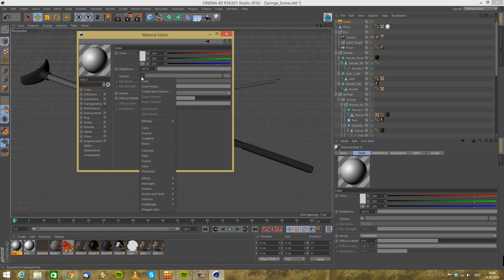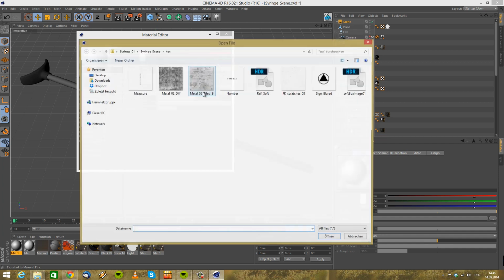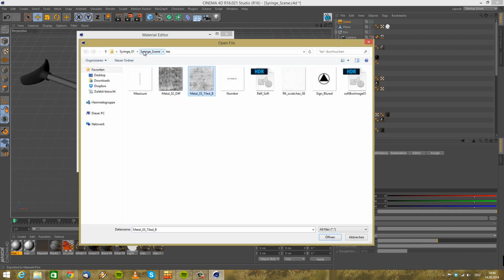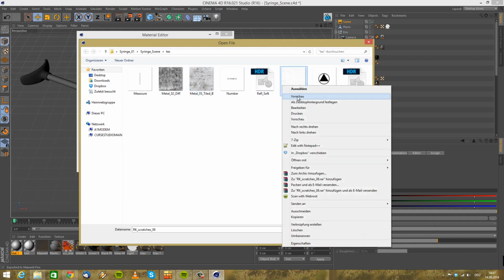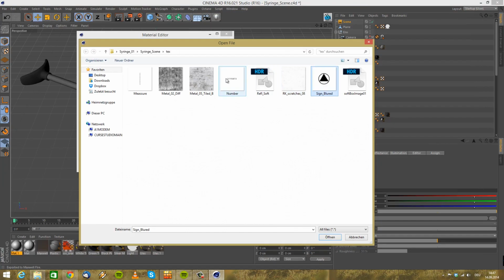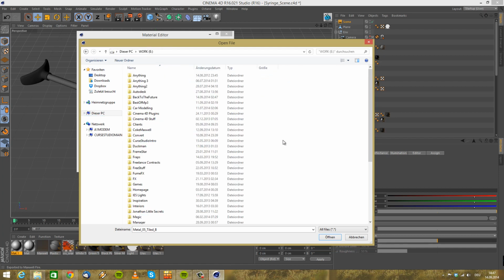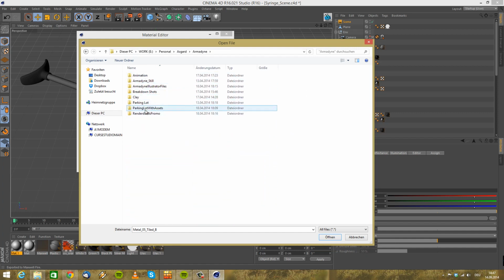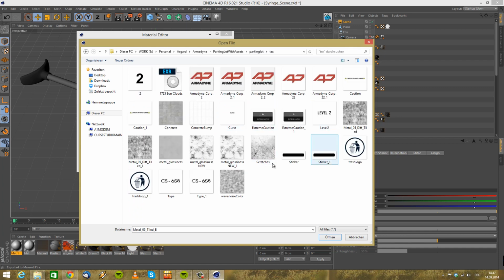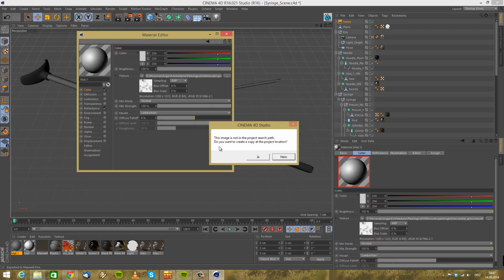So I will just simply load the same map. Let's go load image, and okay, here we have also the textures for the floor. We might want to use those as well. Here we have a scratch map he probably used for the metal. And this might be for the floor, but I will take my own map for the floor, I think. So let's go personal again, and here and here and here. We will load this map.